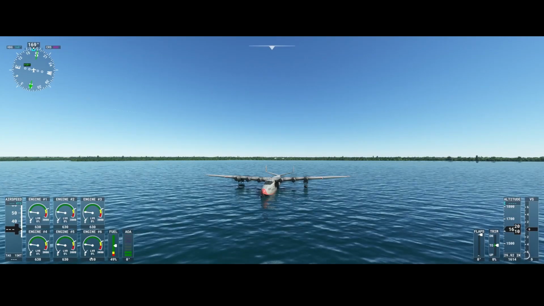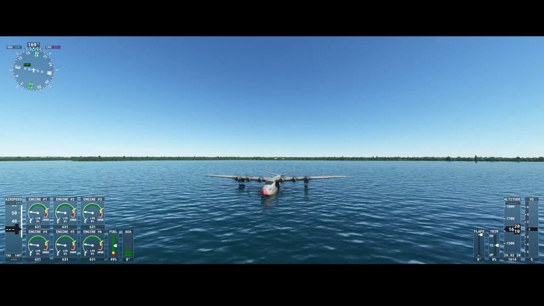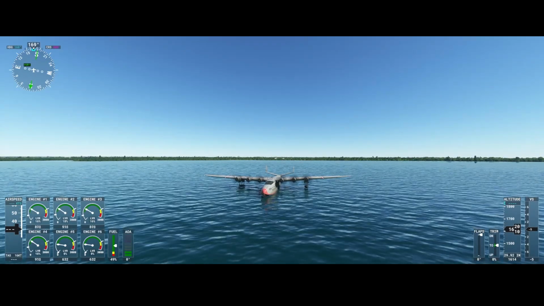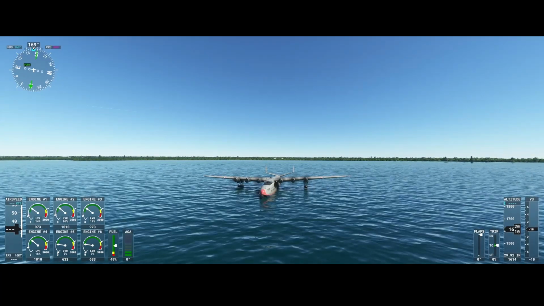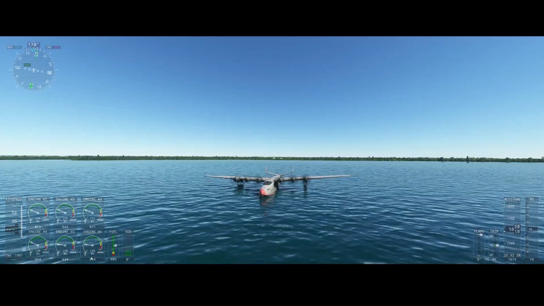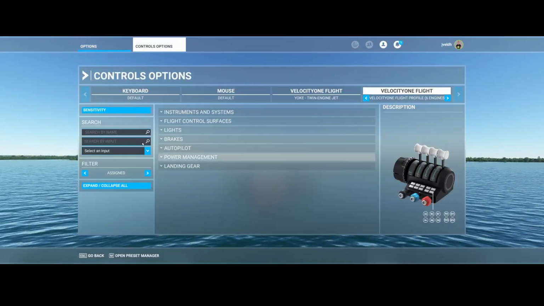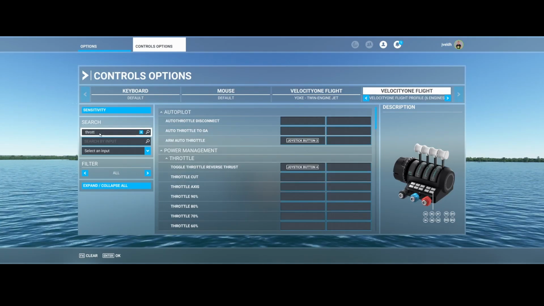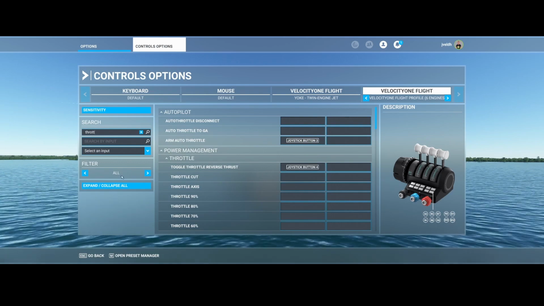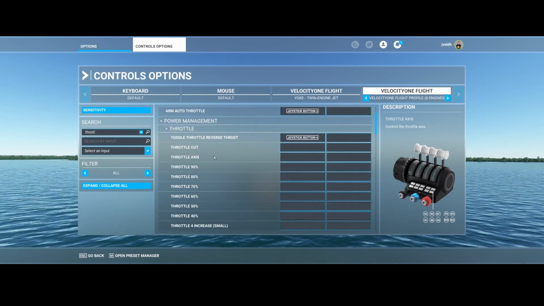Let's first see how this works. We've now assigned the levelers to engines 1, 2, 3 and 4, and you can see that they're increasing. But what about engines 5 and 6? They're still not increasing. Let's go back to the controls again. We need to search for throttle again, and as soon as we search, it changes the filter to all, and then we can go to the throttle axis.